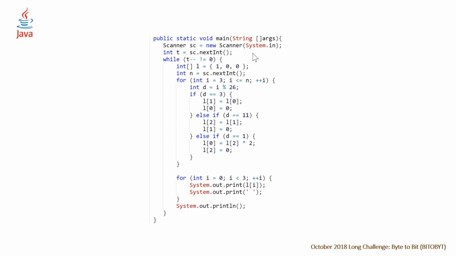So reading in using Scanner once again, initializing an array instead of a vector, then we read in n, have the same for loop, do the same modulus operation on i to get d, and then we have the exact same computations happening here. So we don't have a swap function in Java either, so we're doing L1 equal to L0 and then setting L0 to 0 and then the correct things for the other cases as well. And then at the end here, we don't really have a neat way to print this out all on one line, so a simple for loop will do.